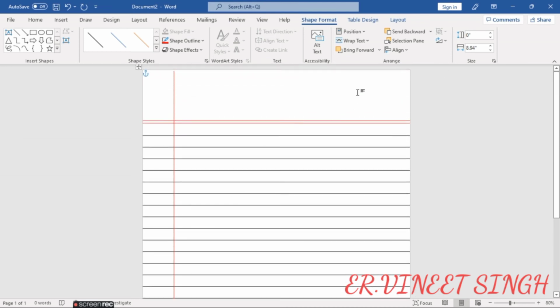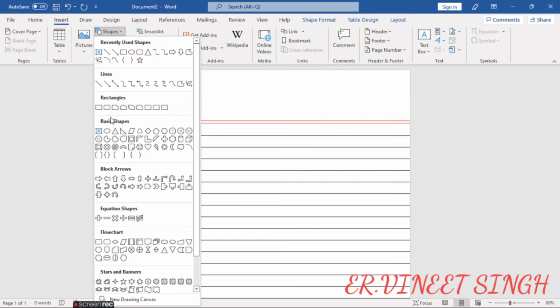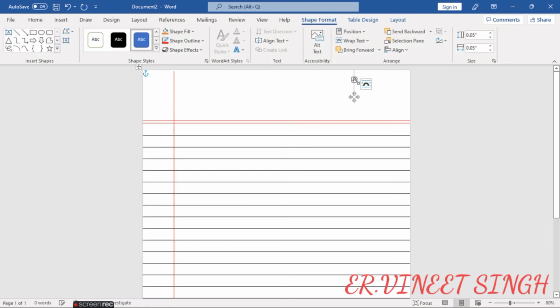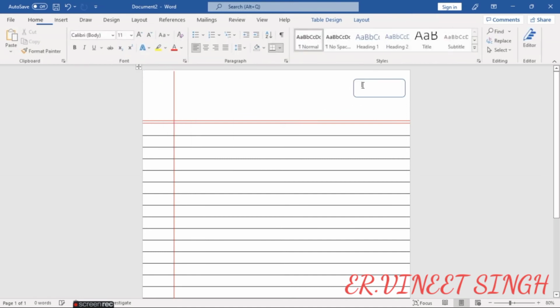Now we'll make a date and page column here. Go to the insert option and go to shape. Choose rectangle here. Make it big. Okay, and select this. Go to the shape fill and choose no fill color and double click here. Give here date dot dot dot.